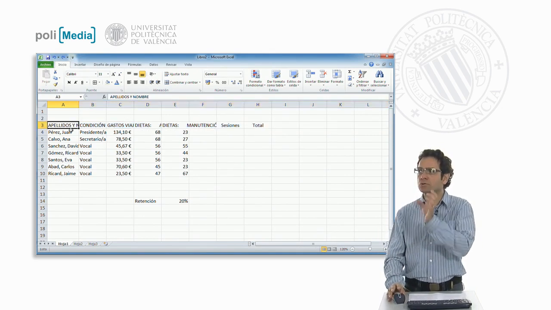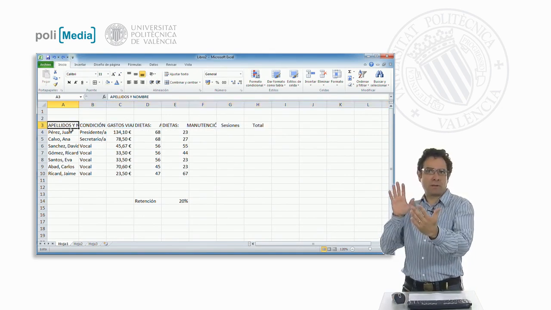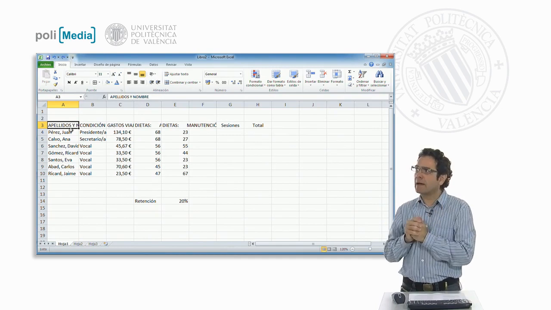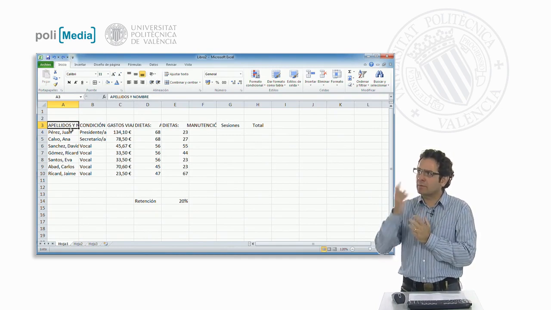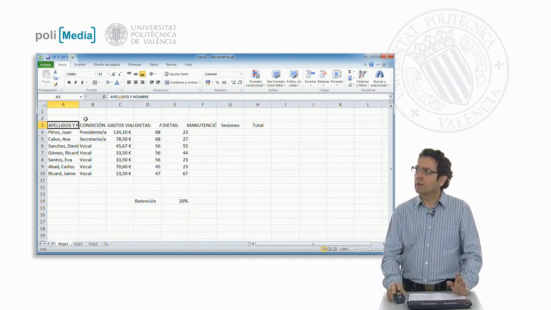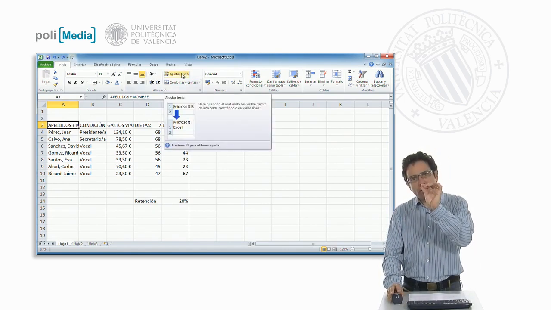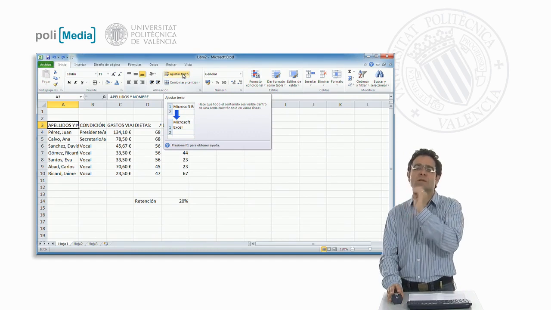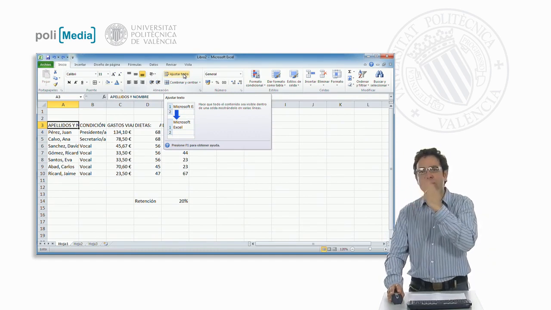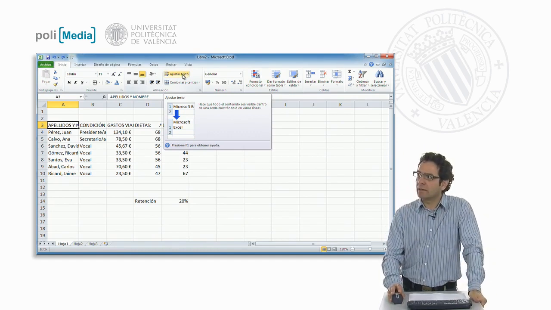For instance, here, surnames and name does not fit. I have the option of adjusting the width of the column. But I also have the option of adjusting the text. This button means that it is going to modify not the width of the column, but the height of the row, in order to accommodate the different words that make up this text.